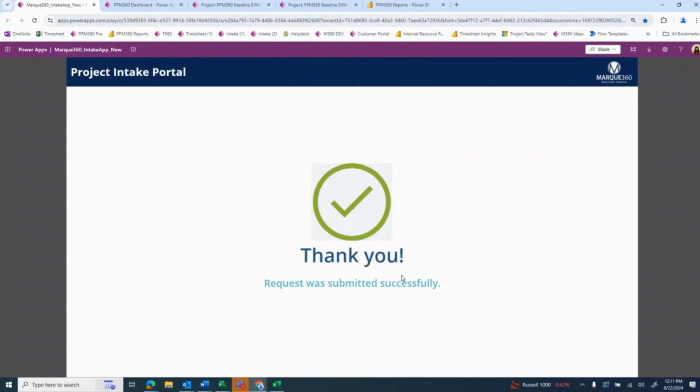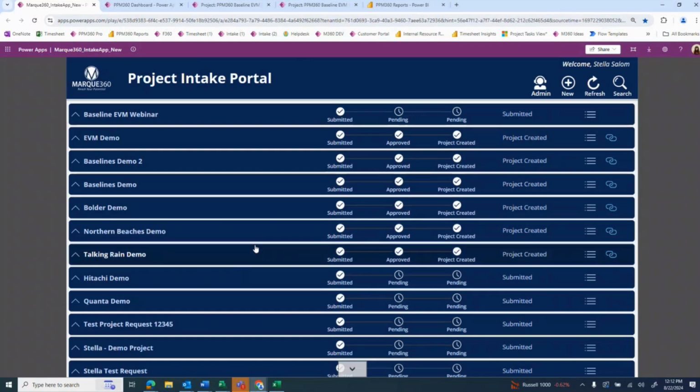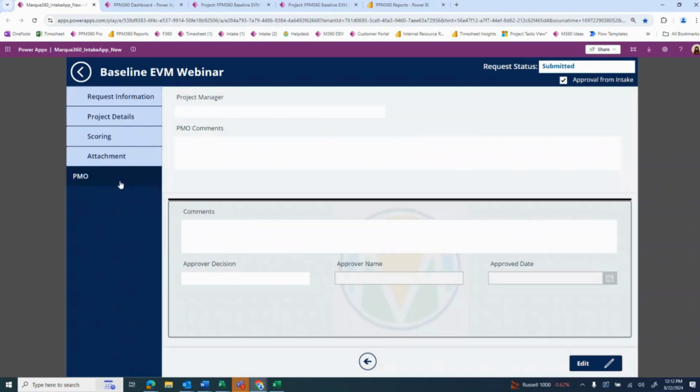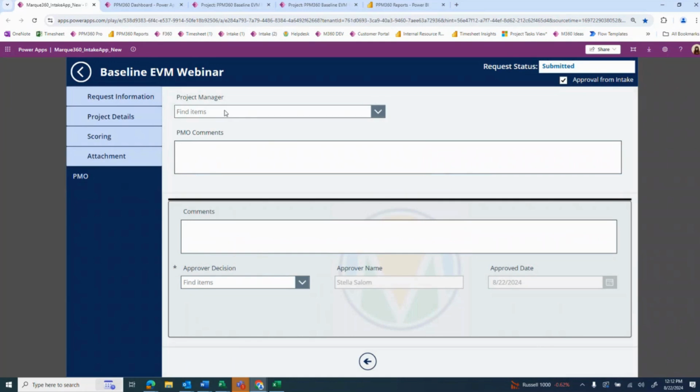Now, upon submitting this request, a workflow will be triggered for approval. So as you can see here, I'm at the submitted stage, and it's been submitted for approval. Approvers will receive an email notification where they can directly approve the request within the email, or they'll also have a link where they can navigate to the request for further review before approving. Once approved, the project will be created in PPM 360. Alternatively, approvers can also select to go to approve requests directly within the app from this PMO tab, where they can edit, assign a project manager, and then approve from here as well. So there's multiple approval options.